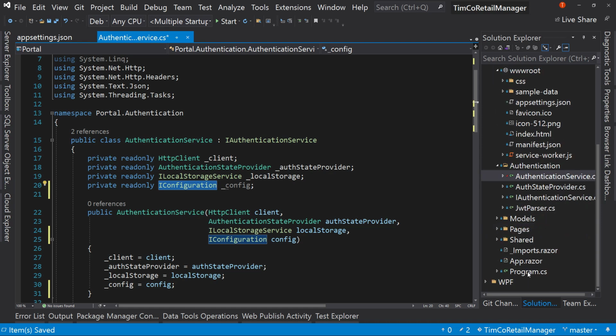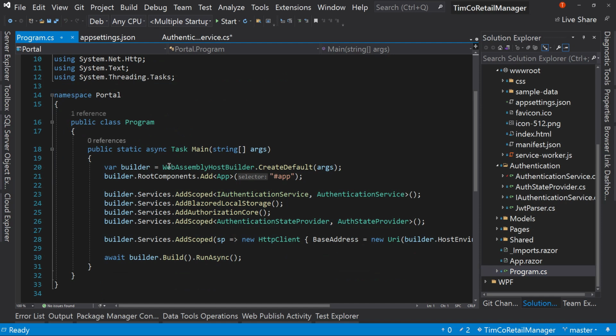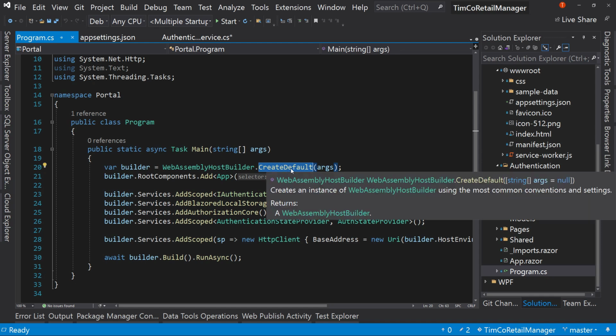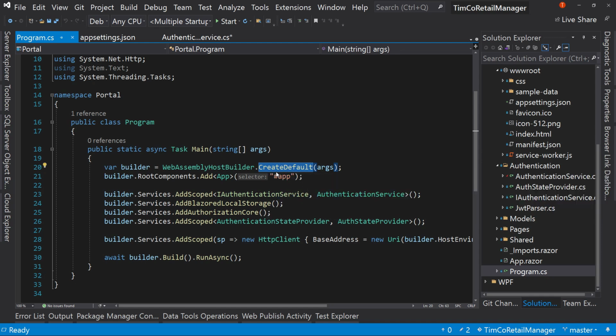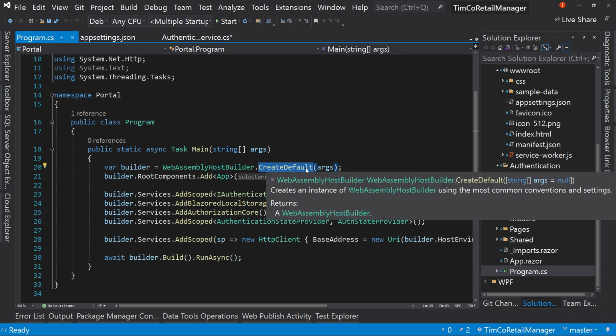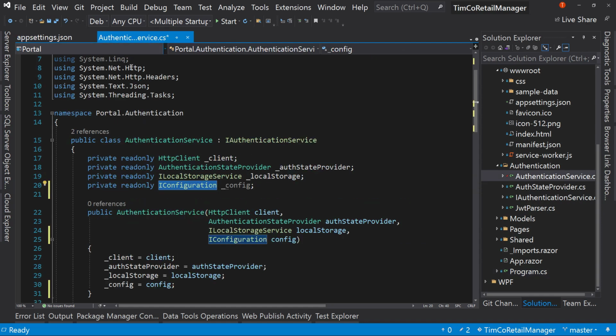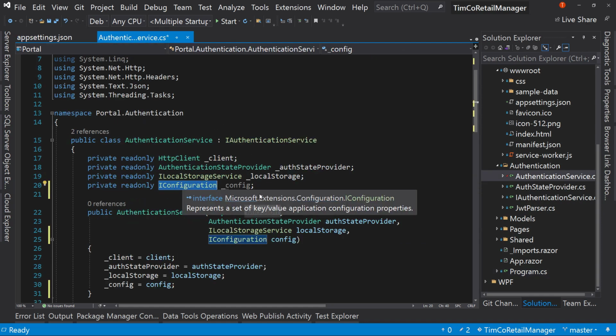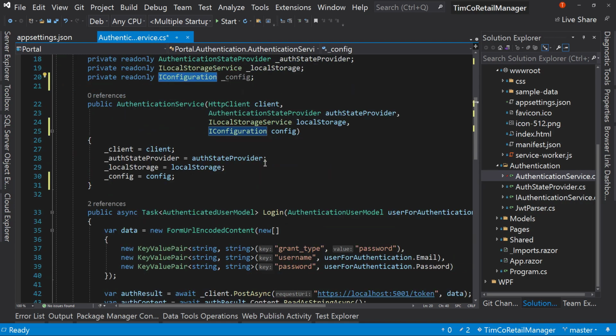Let me just point this out. In Program.cs, when we have the CreateDefaults right here, this is setting up the defaults for IConfiguration, for logging, and for other things by default for us. We can override those defaults. And if you want to learn more about app settings and how to do that, I do have a video here on this channel on app settings. I also have a course on IAmTimCorey called App Settings in Depth. So we go into even more detail on how to set these app settings up. But this IConfiguration here, we'll use this to access our configuration.